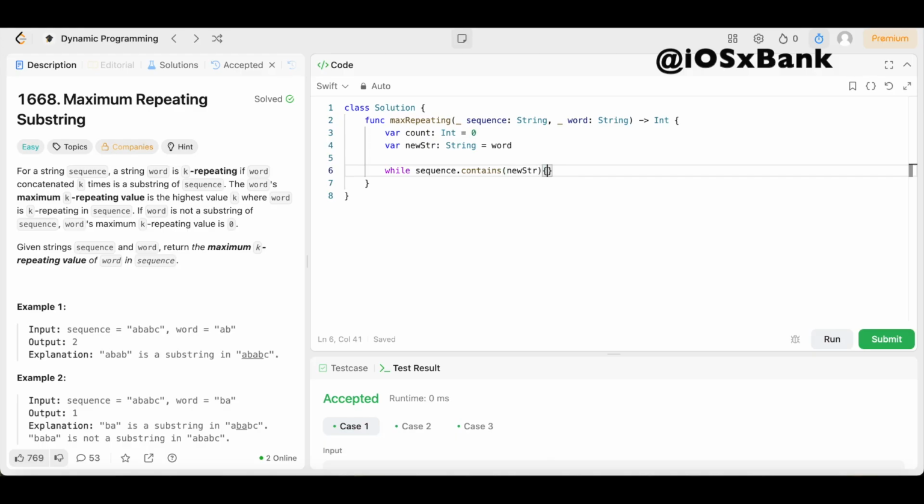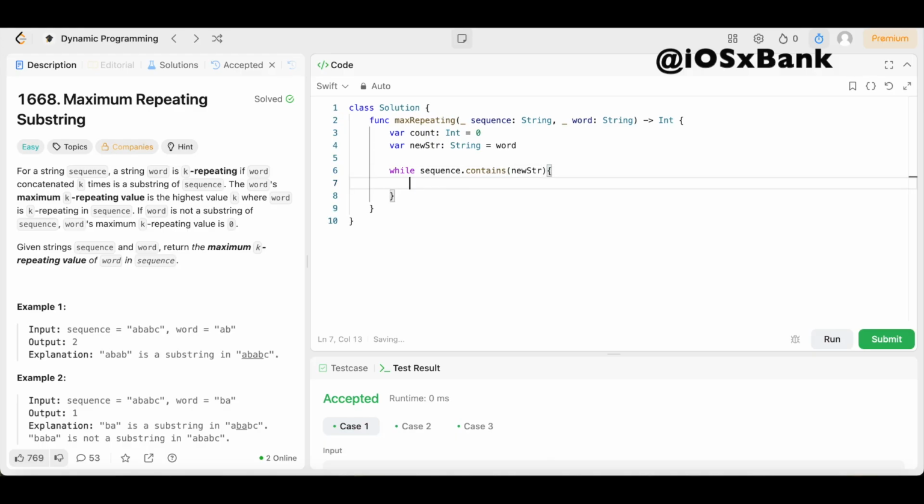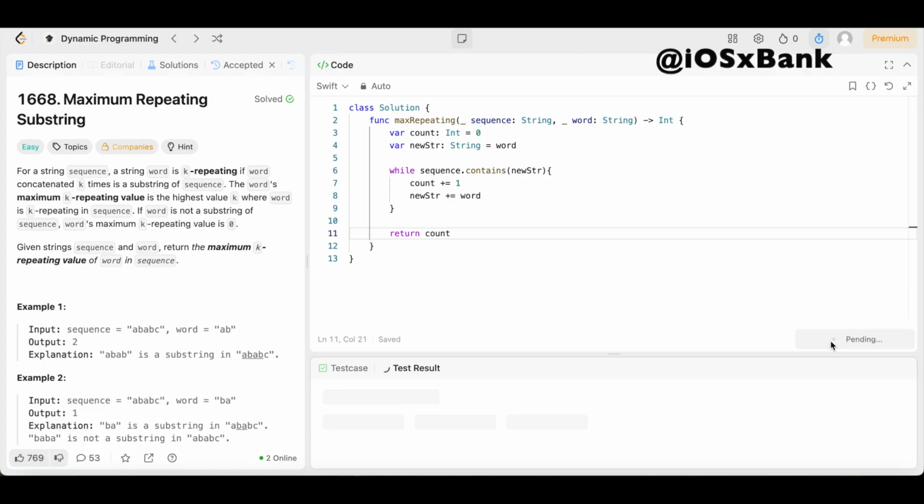We're going to open up the brackets, and we're going to increment count if the current repeated word is found in sequence. So we can say count plus equals 1. Then we're going to append another word to check this next longer repetition. So underneath that, we're going to say new str plus equals word, just like that. Then we're going to return the highest number of repetitions found. So to do that, we just have to say return count. So boom.